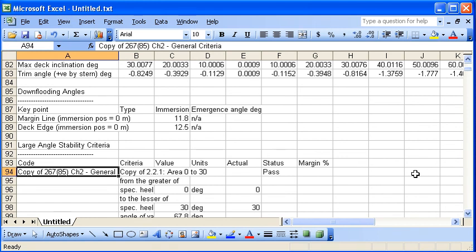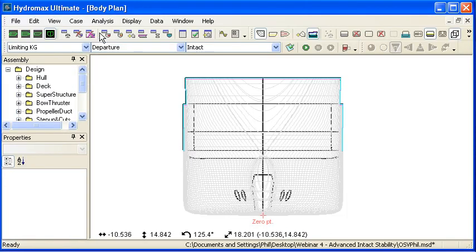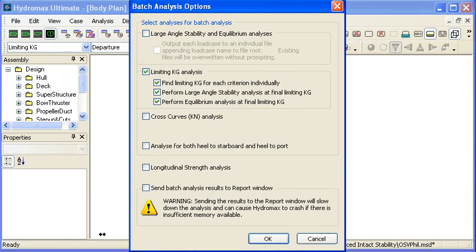So batch analysis is a really useful way to automate time-consuming tasks and produce an extensive report of all of the different combinations of analysis results.